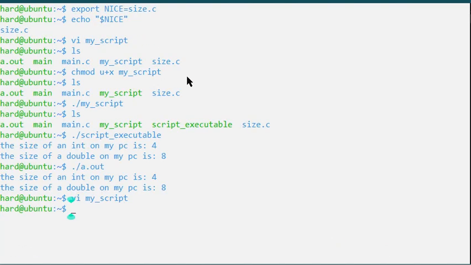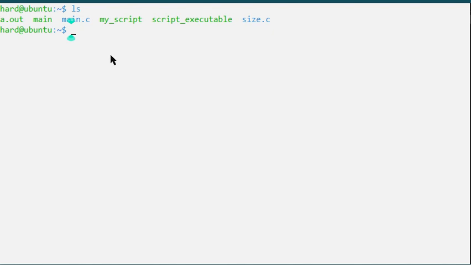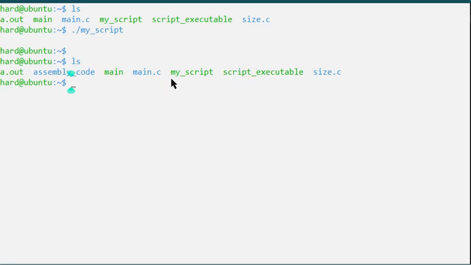Then I'm going to compile the script again. So let me just do ls so that you guys see the files that are here. The only files are these, my script and all that. Then I'm now going to execute my script. So now that I've executed the script, it has now brought assembly code, which is this one here.